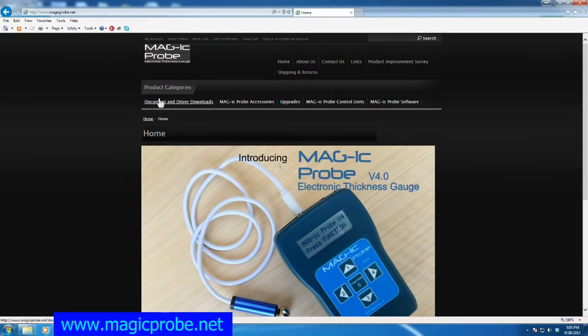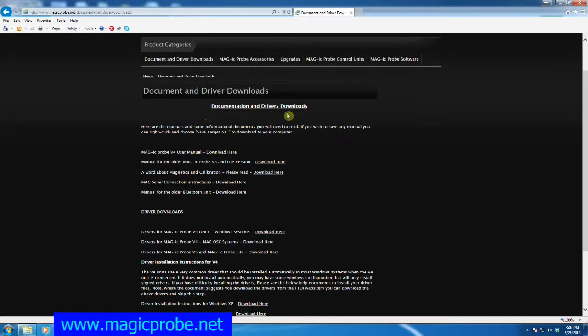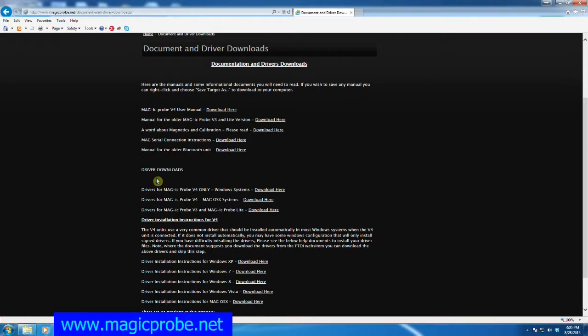On the website you'll see there's a section called Document and Driver Downloads. If you click on that, there's a second section for documentation, and then there's a section for driver downloads. In the drivers, there's drivers for the Mac version and also for Windows. So for the Magic Probe version 4, there's a driver that you can download right here. I'm going to click on that.